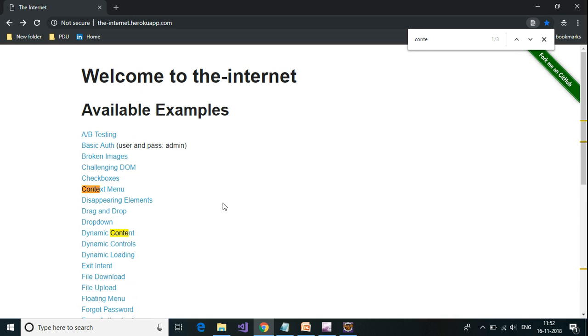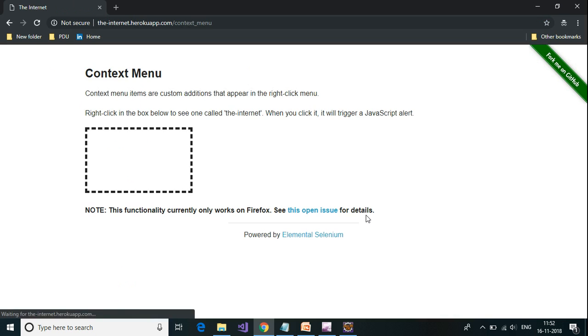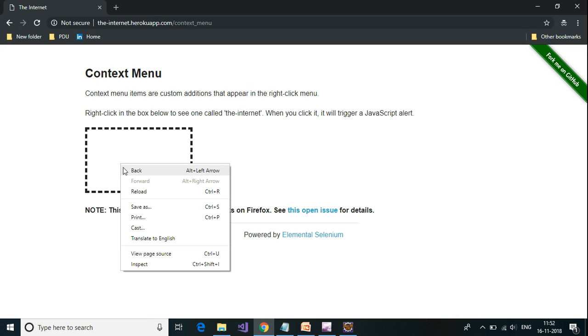context menu. To use the context menu, we need to use the mouse control. This is the actual control, and if I right click on this, then I'll be getting this context menu. How to use this context menu, we will be taking a look.